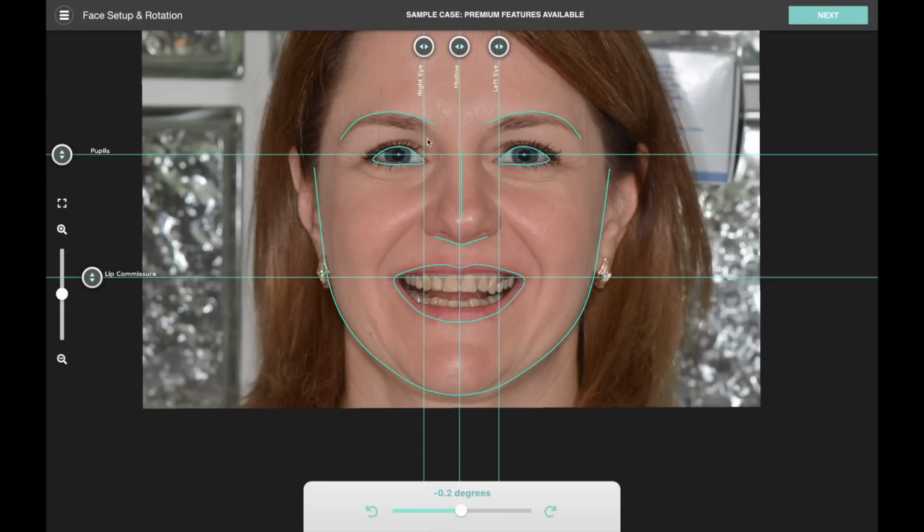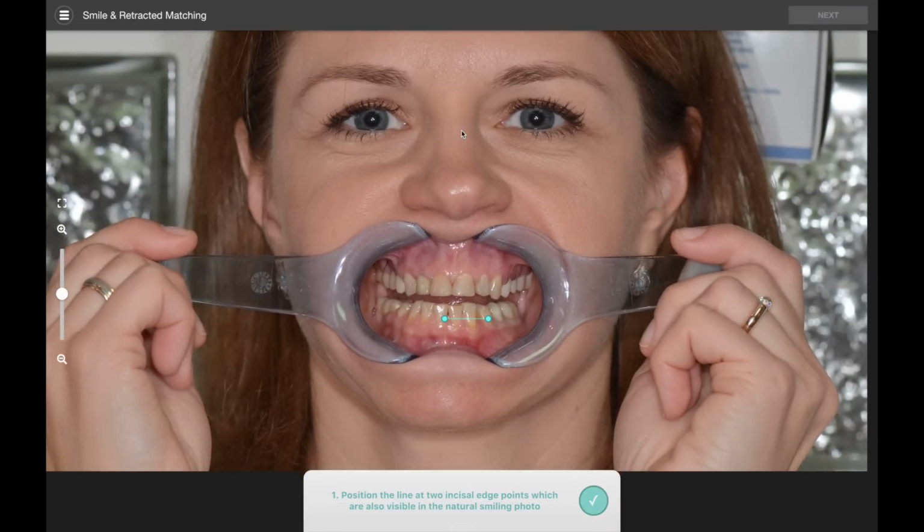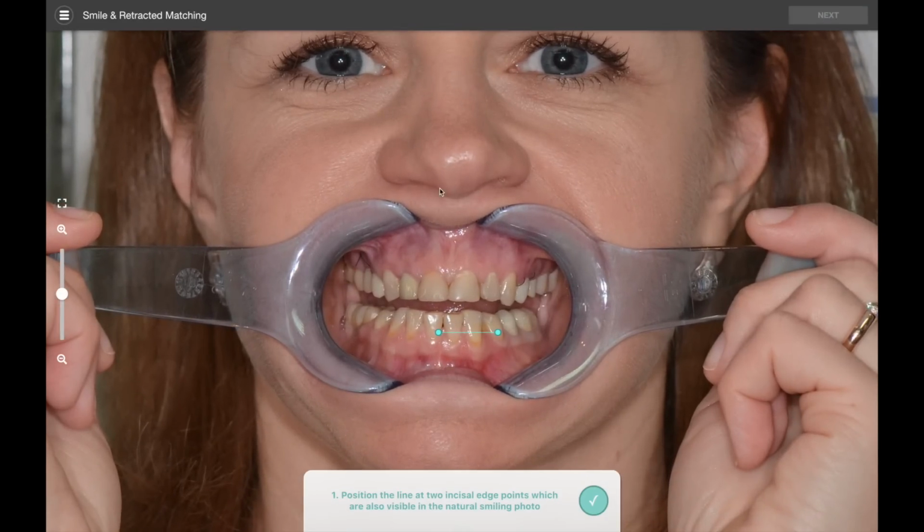So typically the software will just figure out how to rotate the face so it's straight, and you probably won't need to do anything in this step. So basically, if you're happy with the orientation of the photo, then you click next. Now this step allows you to match up the retracted picture and the natural smiling picture.